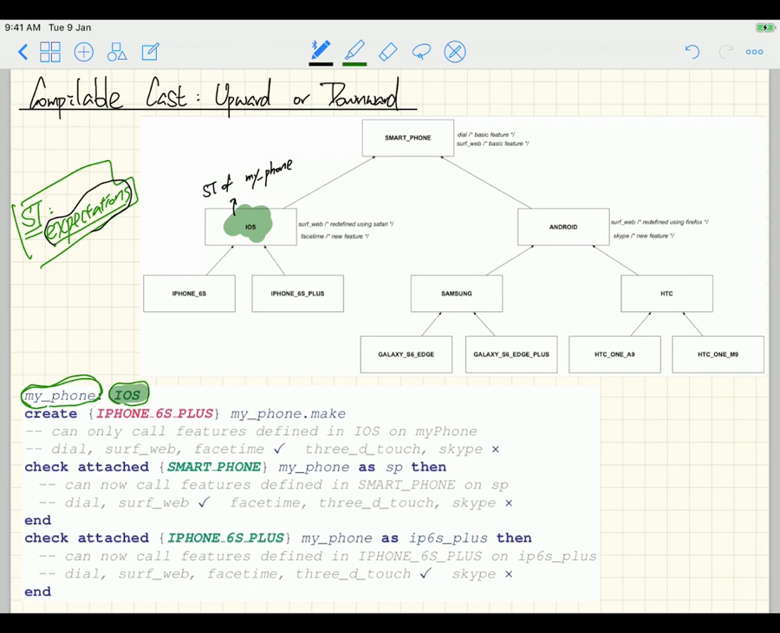Now, what do I mean by expectation? That means any feature that is defined at this level here for iOS, and all the other features that are inherited from the ancestor classes for iOS, can be called on this particular object. For example, for this iOS class, we have a new feature called FaceTime. So you can say myphone.FaceTime.